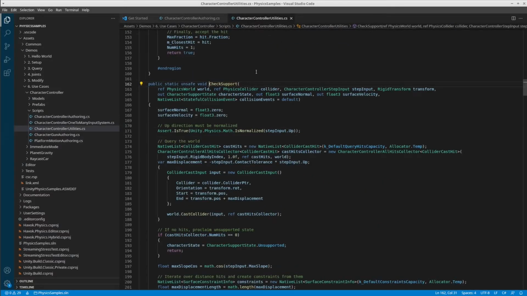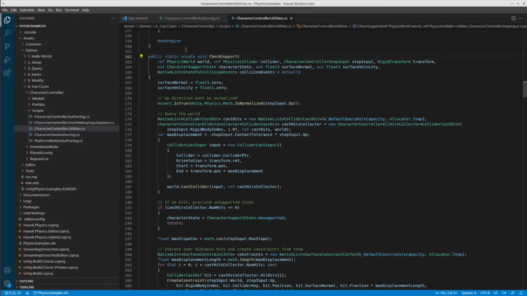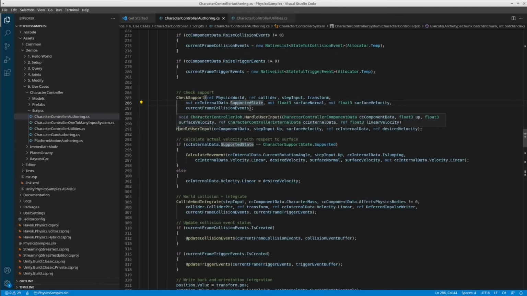This check support is in the character controller utilities CS file. I am not going to go into detail on what it does, but you can take a look at it. What is important is that it gives us the surface normal and the surface velocity, and also the supported state.